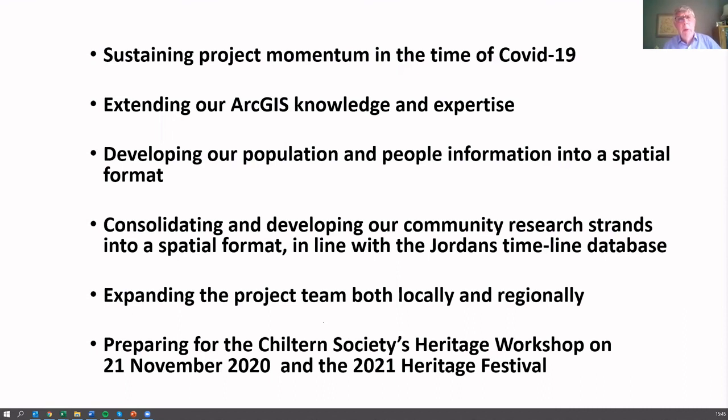The development of our population and people information into spatial format. So we've got wonderful analysis done by Dave Morris and others within the village of the surveys, showing us patterns of living within the village and employment. We now have to figure out how to map that so that people can look at that dynamically. We've got to do the same with our research strands, turn it into spatial format in line with the Jordan's Time database, so map it. And I think we will be focusing on a number of those strands to make that happen over the next 6 months.